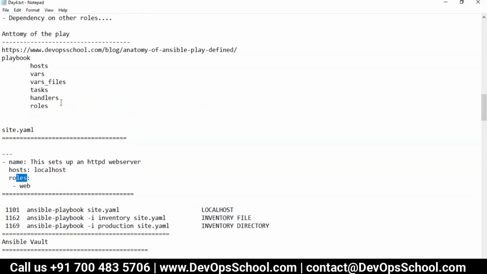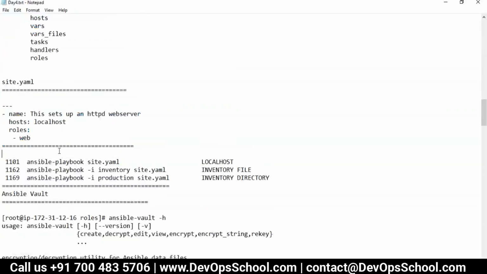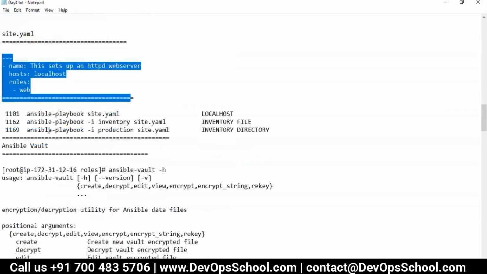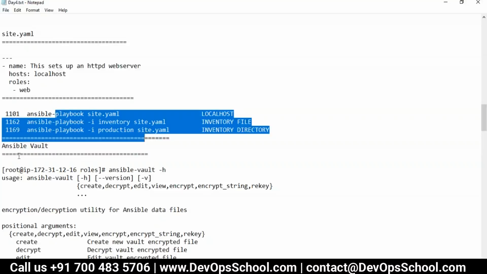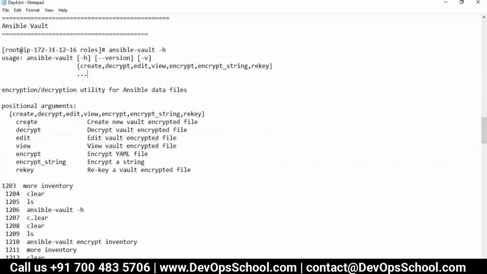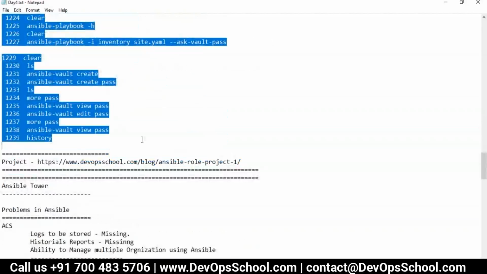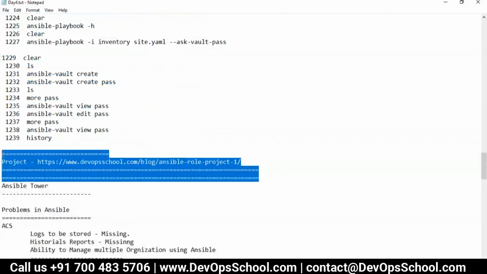We used some of these here, and then with this the site.yaml which we developed and called, we worked with Ansible Vault also. We worked with encryption, decryption, edit, view, encrypt, rekey, and stuff like that. These are the commands we tried last day. And then we had a project also, and I think many of you have done it well.